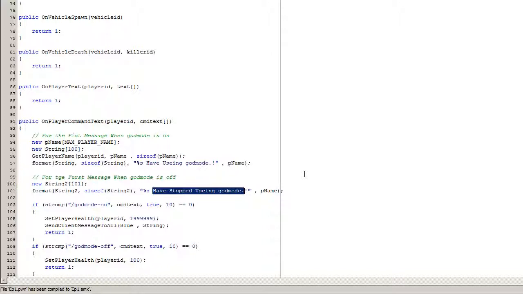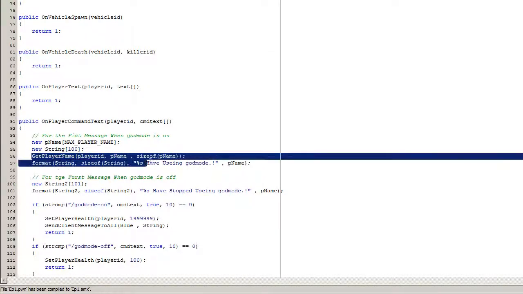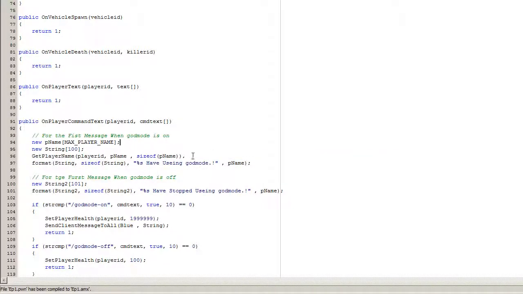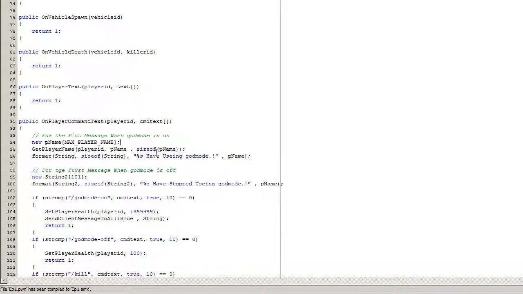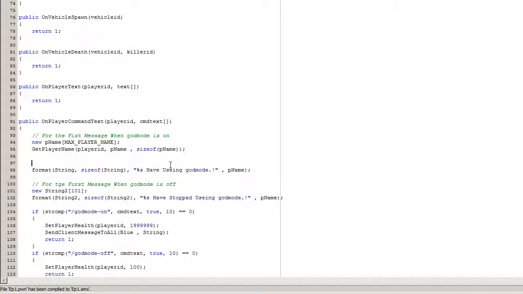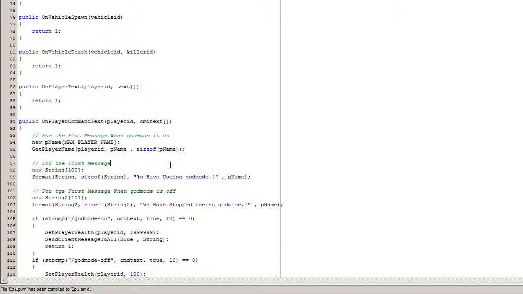Now, we're going to continue right away. So we make string 2. We don't have to get the player name. You can do it another way, like I did. Take the string, delete it from here, and do it like this for the first message to make it less confusing. Okay, so basically that's all.